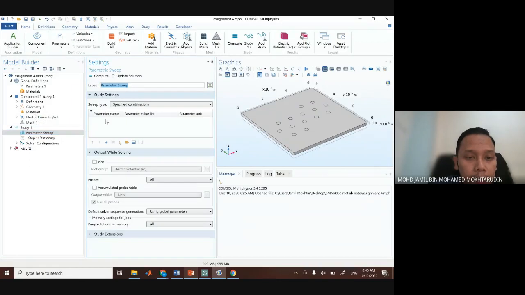And then in the parametric sweep, in the parameter name here, you click plus and choose the parameter that you want to vary. Here the parameter that you want to vary is the current in the center hex 2, which is I hex 2.